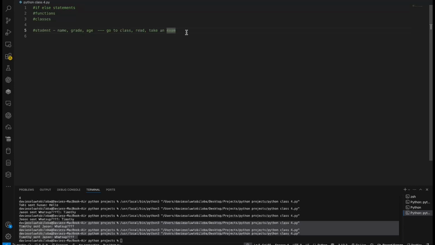So we can model this in Python, but first, what is the basic syntax for a class? If you want to instantiate a class, you just do class, then you have the class name, then brackets. Then under that, you just add your attributes and your methods. What are attributes and methods? We'll get to that, don't worry.